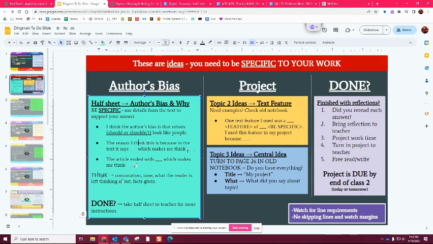Something else you can also think about: connotation, tone, what the reader is left thinking about, facts given. So just read it, and then you're going to have to infer what you think the author's bias is on if robots should or should not look like people. Okay?